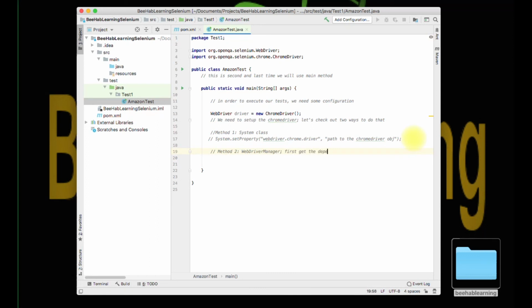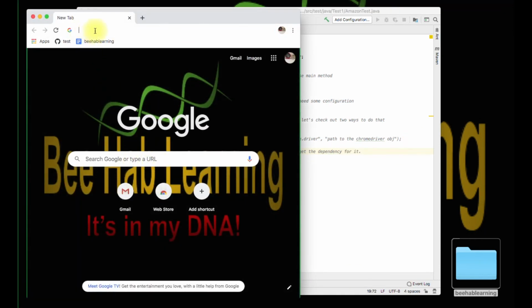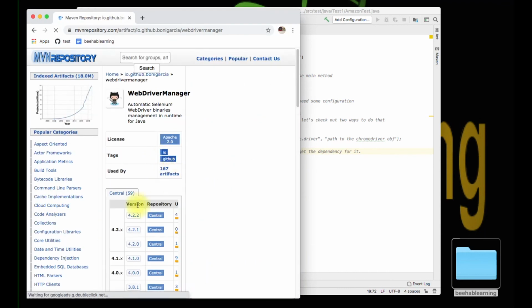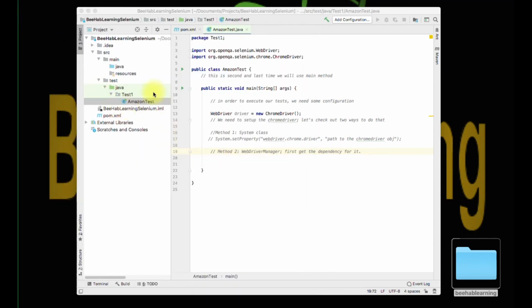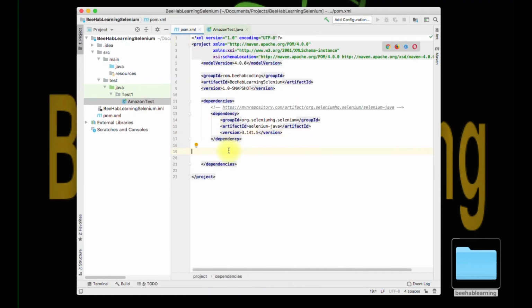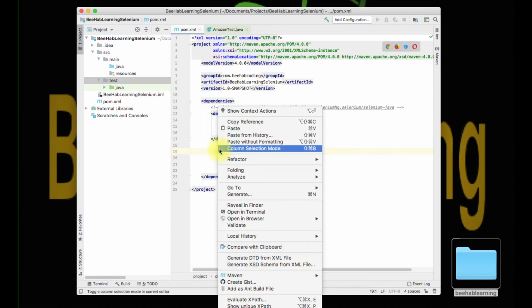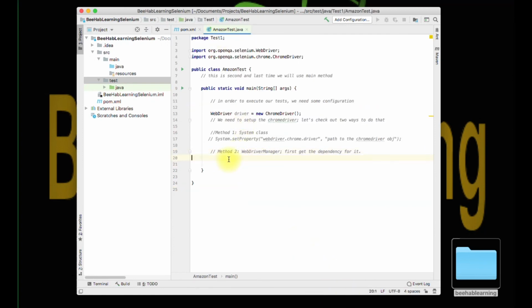But first, let's get the dependency files for it. And let's search WebDriverManager Maven dependency. And the first one shows up, Boni Garcia. And we can get the latest version on this one. And now let's go to POM XML. And remember, you have to edit in between dependencies. So this is where we're going to add our second dependency. And it's downloaded already. That was fast.